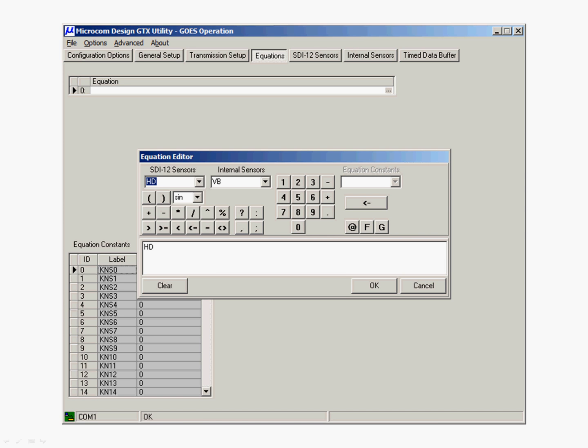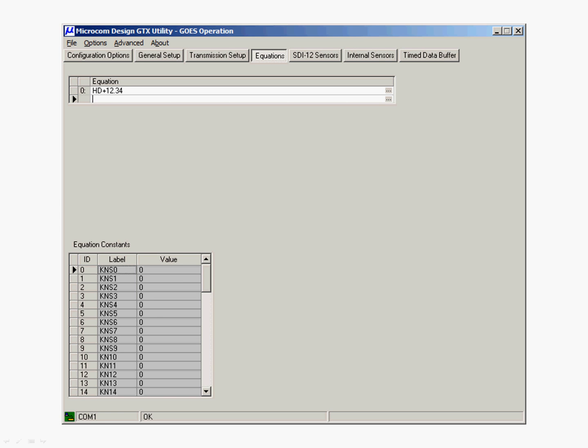For this demonstration, we want to add an offset of 12.34 to the HD measurement to correct for an offset. To do this, we will type in plus 12.34 after the HD in the editor box. We can click the OK button to enter the equation. Now the equation is shown in the Equations tab.